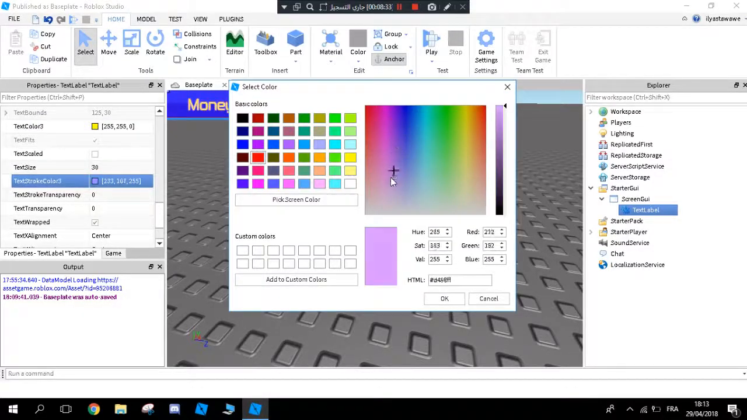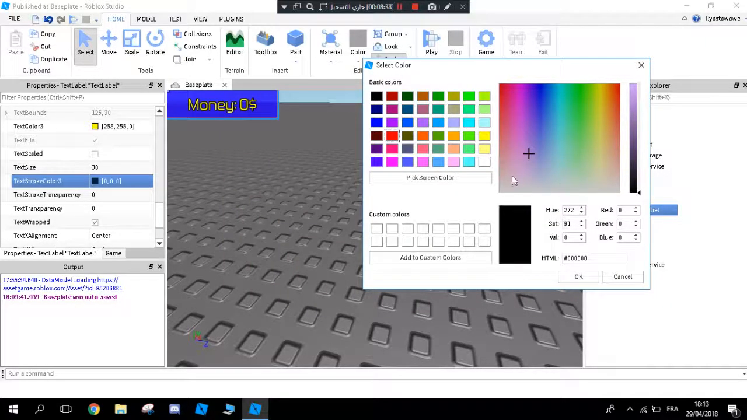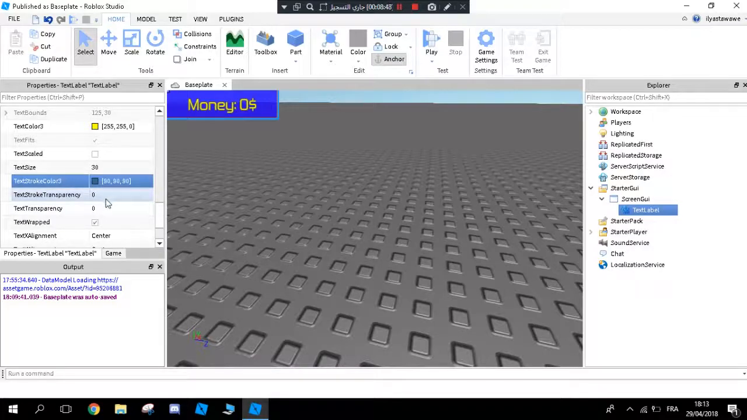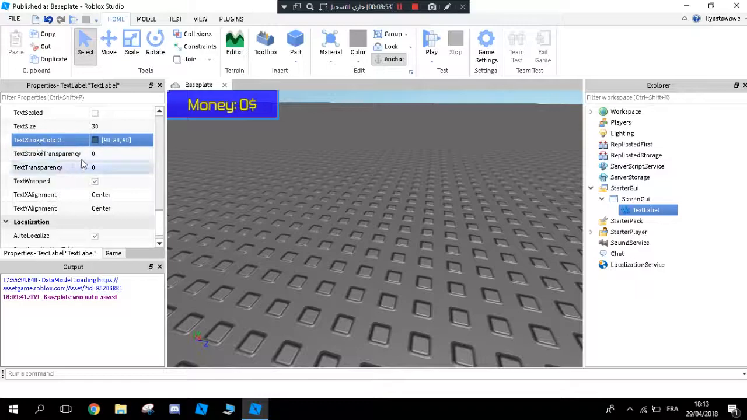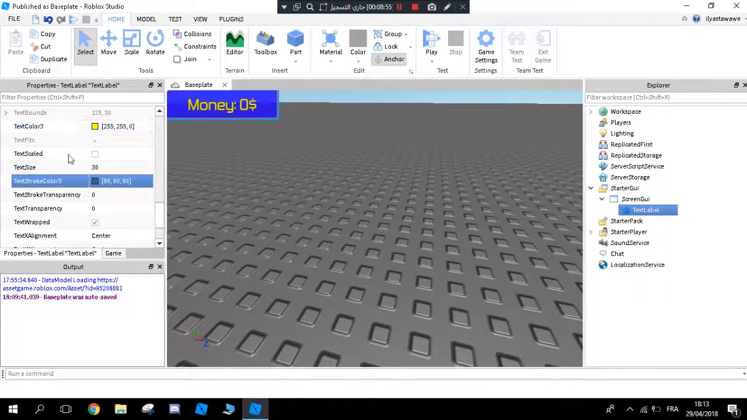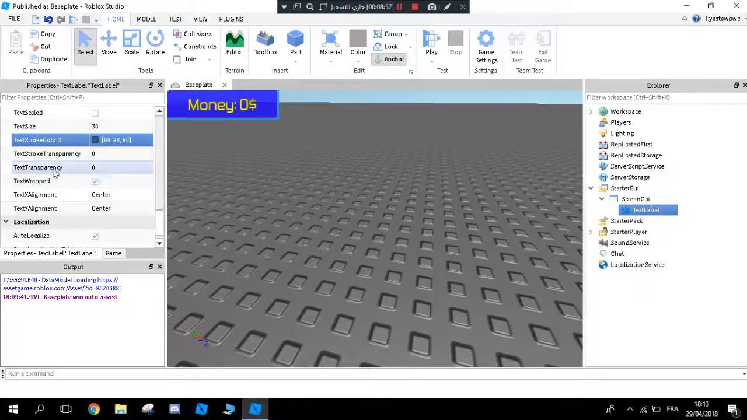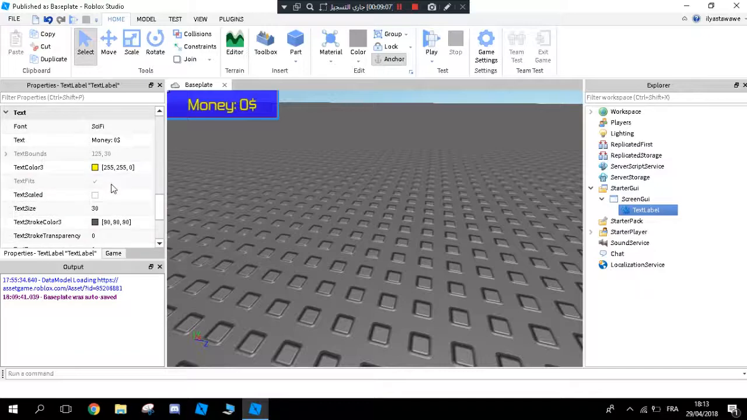We can do a shadow, I think. Like that. I think we can do that like this, and where it is text color, text size. Okay, so that's it. Text transparency, text wrapped. You've got to see what that is like.